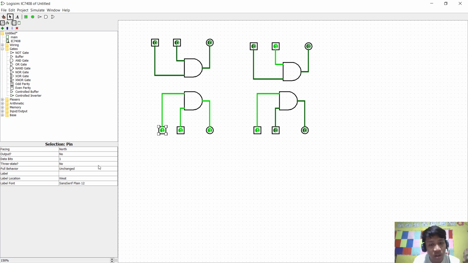Before we go to the next, we will be labeling these pins, because a real IC has 14 pins. The seventh pin is the ground, and the 14th pin in the upper side is the VCC. We will be labeling this as the first pin, which is facing south.